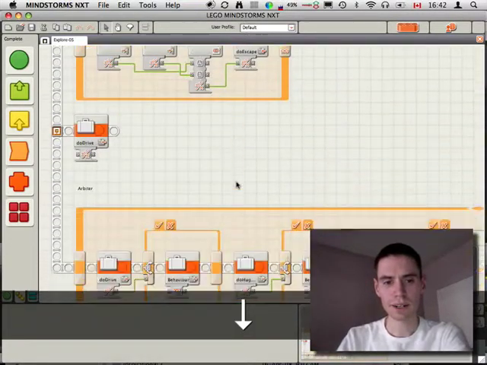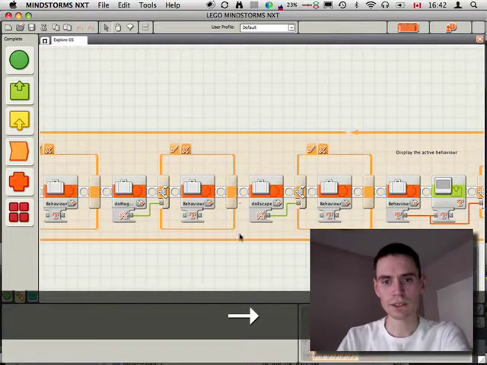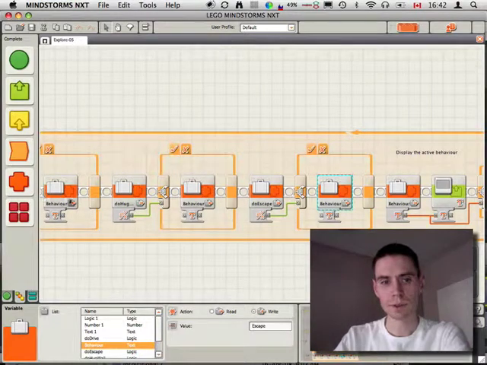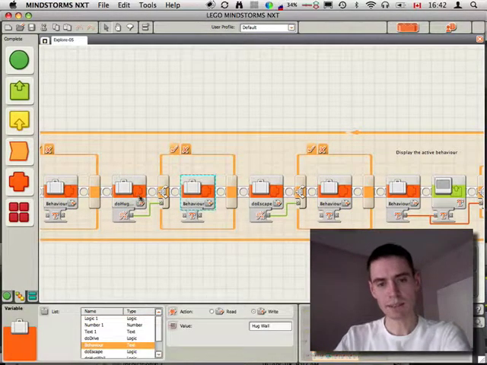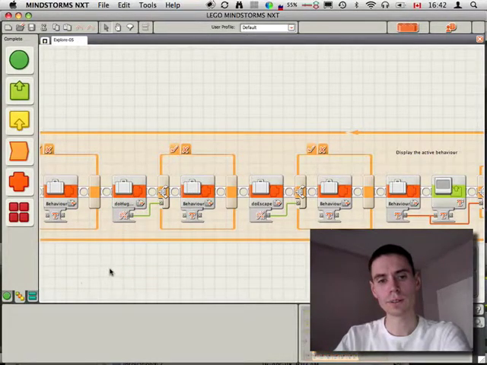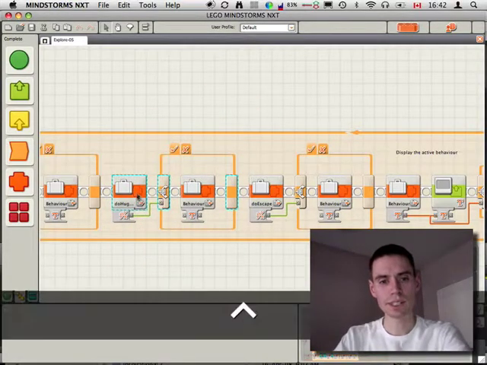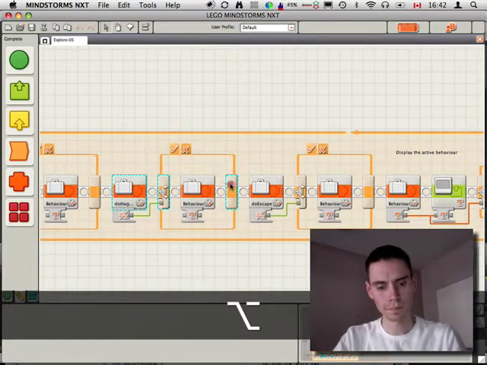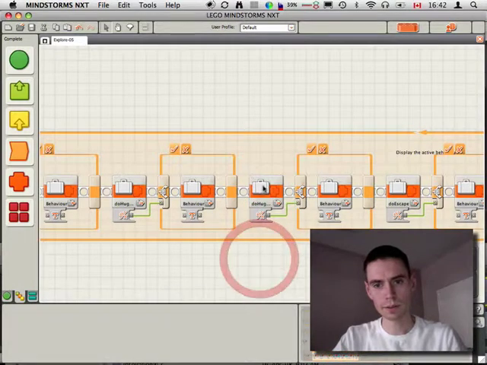Now we have to tell the arbiter about this new behavior. And where do we want it to go? Well, it's less important than the escape behavior, and it's more important than driving. It could go as a higher priority than the hugging the wall, or as a lower priority. Since the two shouldn't happen at the same time, it doesn't really matter. So, oops. And I wait for it to move. There we go.